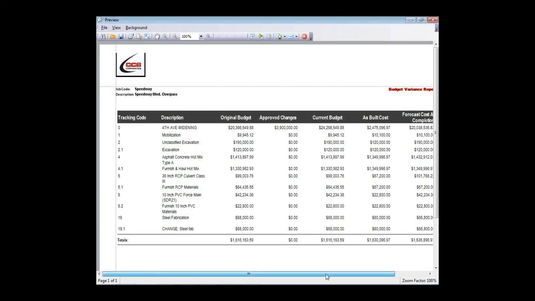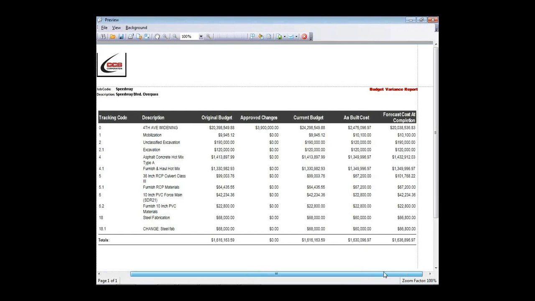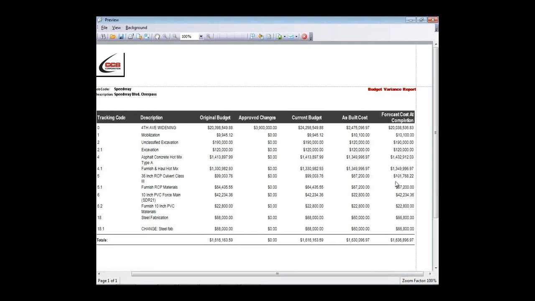Okay, so here's that budget variance report for the Speedway project. Again, you've got a lot of control over what we want to show. Here we're listing our tracking codes, but we could list account codes, phase codes, tags, however we want to describe our items. We've got the description, we've got our original budget, approved changes, current budget. Here, this project is underway, so we have as-built costs showing up. And then we've got our forecast over to the right. So what's our forecast cost of completion?